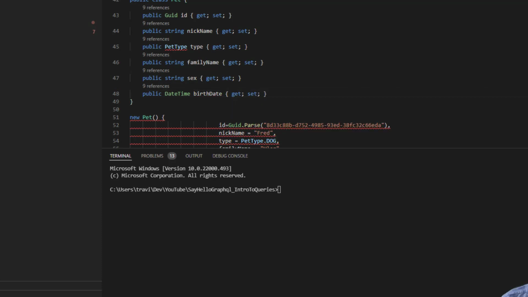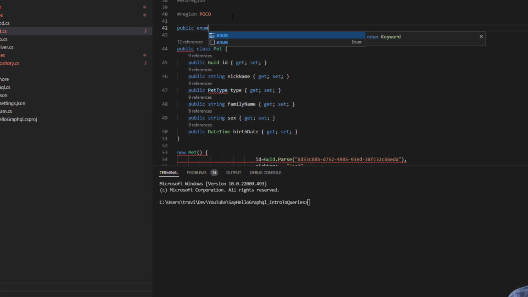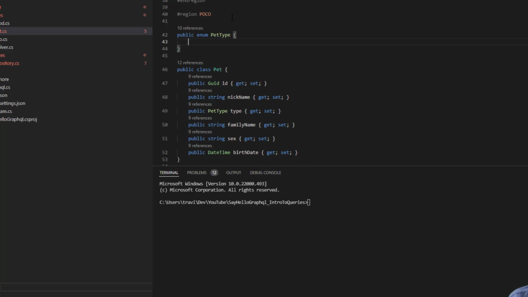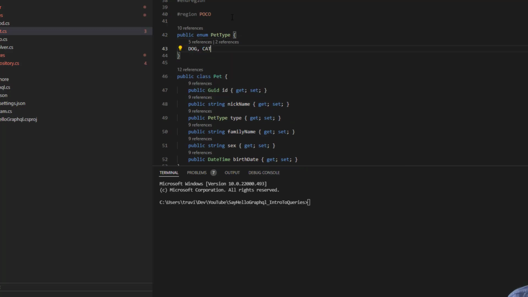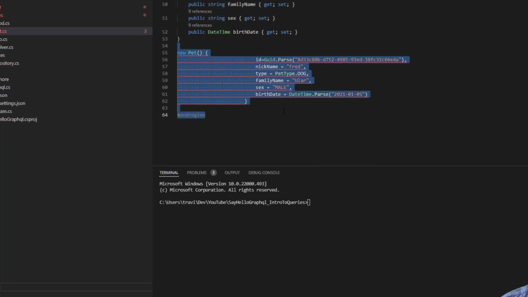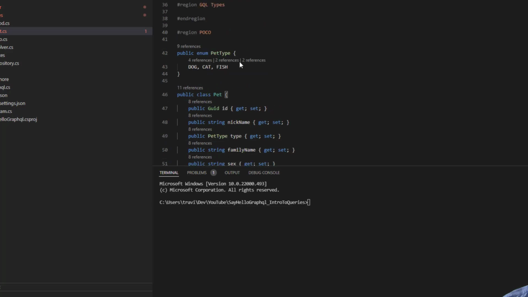Like I said, let's implement pet type as an enum. So here we're going to write public enum PetType. And then inside of here we're going to put our values. So dog, cat, fish. And that's it. Now we can delete this out. Don't delete your end region. And we see that's the POCO done.